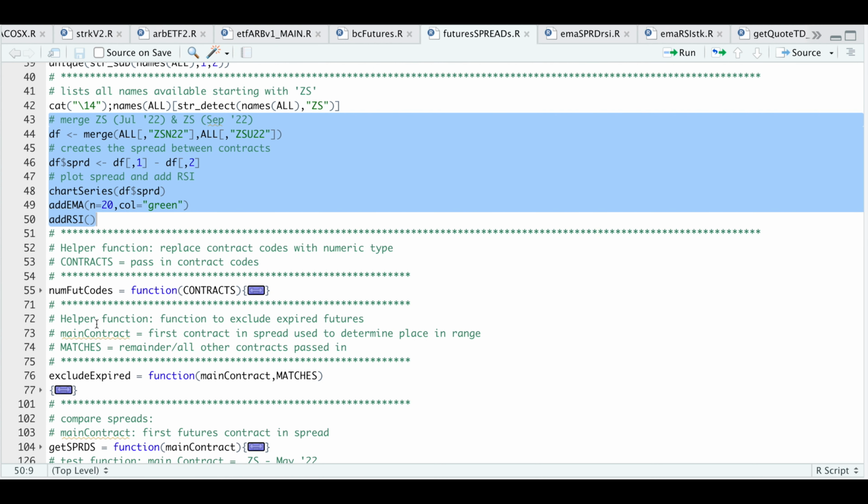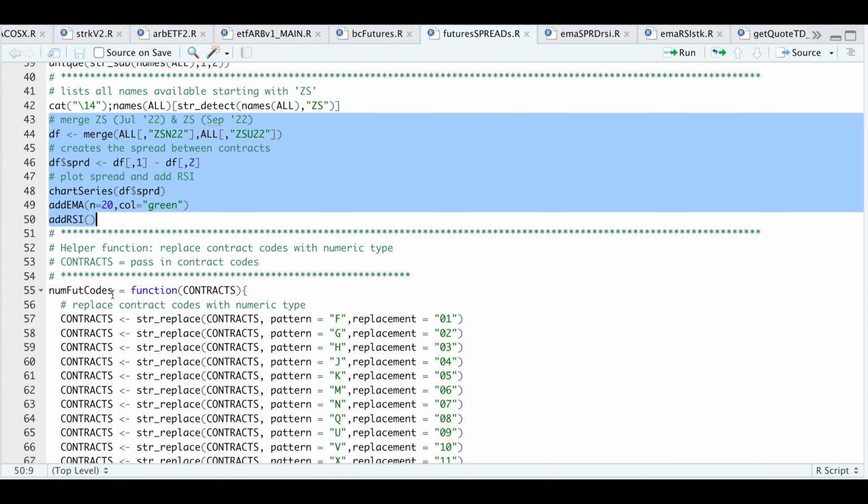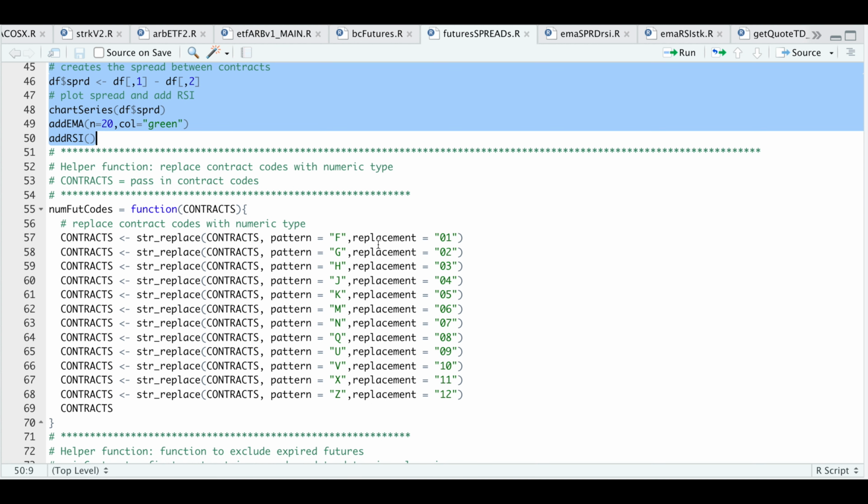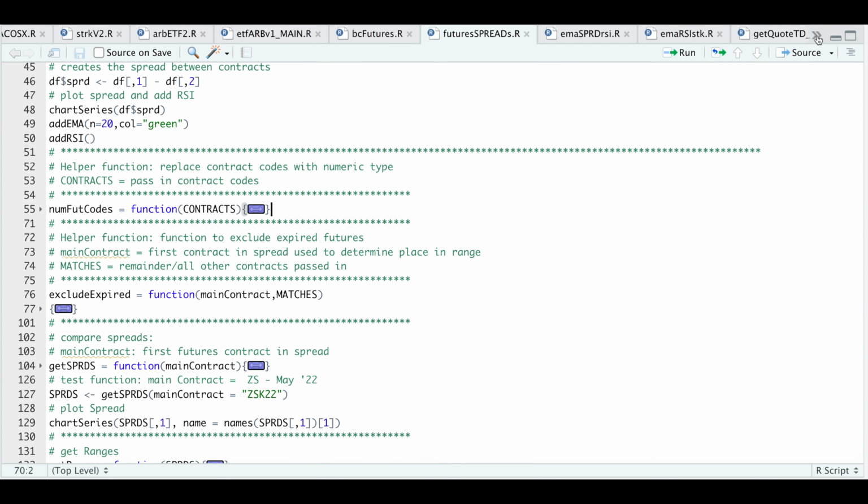So as I mentioned, we need to get rid of the futures contracts that are expired or about to expire. So I have written two helper functions. The first is called num futures codes. And if we open up this function, we're going to pass in all of our contracts. It's going to basically replace the monthly codes with numeric ones. And by doing so, this will help us get rid of the contracts that have already expired. So that's all this function is doing. So I'm going to minimize it and run it.